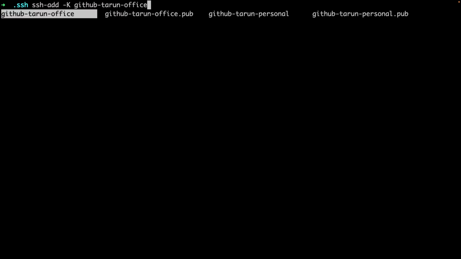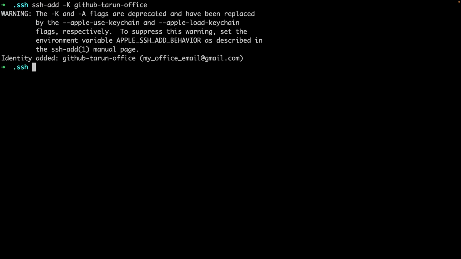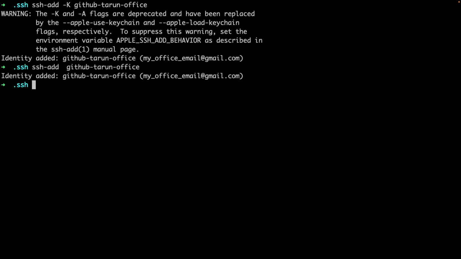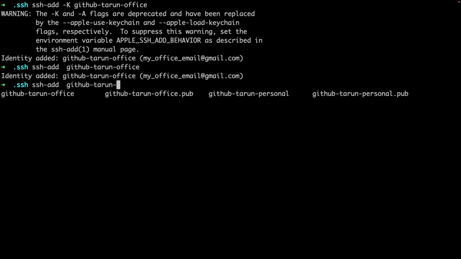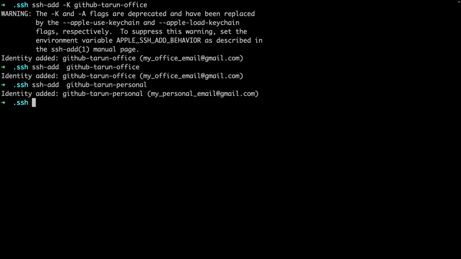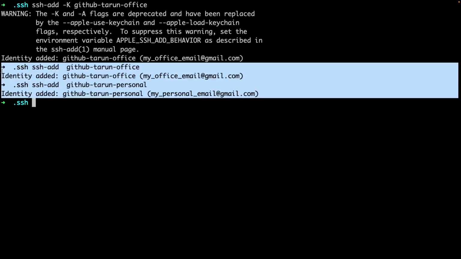Now the next thing is we need to add these to the SSH using the SSH agent. There is a simple command for that, ssh-add -k, I think, and then you just need to pass your SSH key. I think we are already in the current working directory, so I can just do the GitHub one. Okay, deprecated, so we can just skip this. Identity added, so your identity should get added. And then GitHub Office we have added, so we'll do the personal one. So both the identities have been added. This is the second step we are doing.